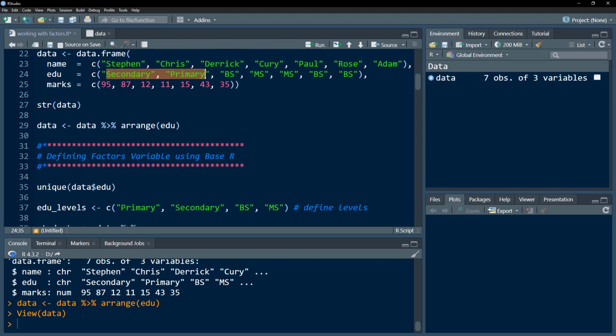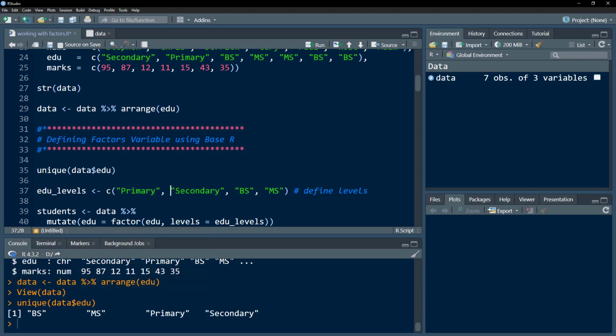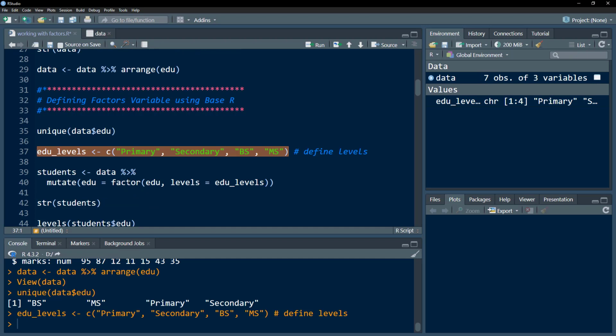We know that there are 4 categories, but if we want to look at the unique values of those categories, we can use the unique function, specify the column and the data frame, and we get these levels. Now let's first define the education levels in a string variable. We're defining them in this order, and this would become the order of the categorical variable once we assign these education levels to it. Over here we have just defined the levels. Now we are going to assign these levels to our education variable.